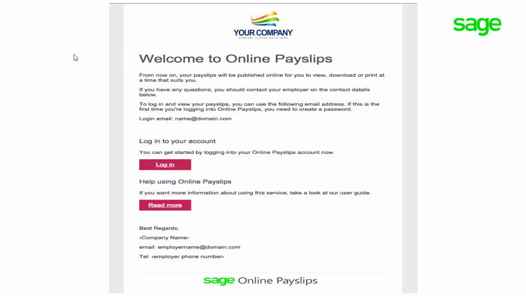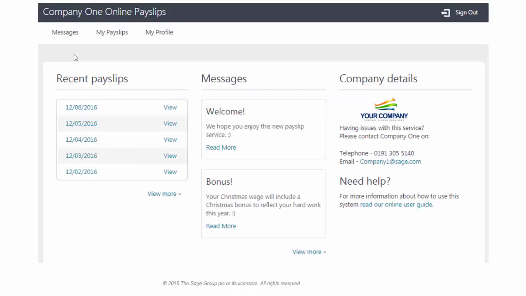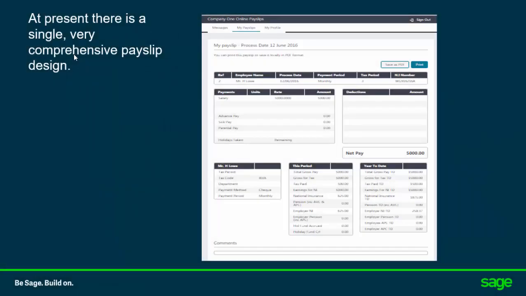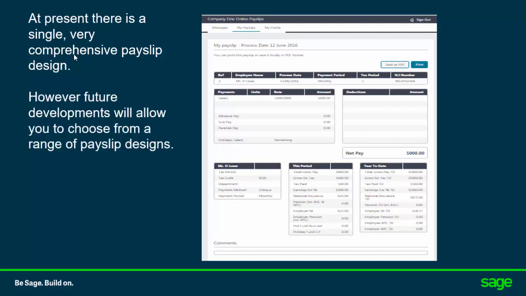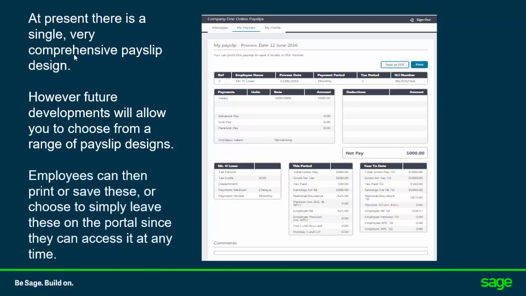From an employee's perspective, when they're set up to receive online payslips, first of all they'll get an email asking them to register and create a unique password. When they access the portal, they'll see information on their business, contact details, and historical payslips too, along with any messages that have been added. At present, when they open the payslip, it's a single but very comprehensive payslip design. In the future, there'll be a range of payslip designs to choose from. Employees can of course print or save these, or simply leave them on the portal to access at a convenient time.